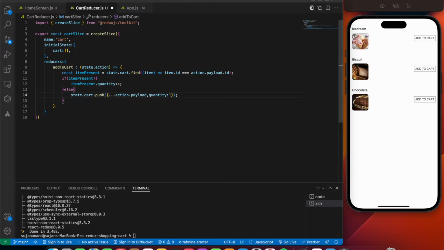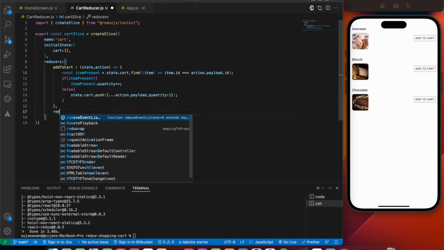So that's it about the addToCart. You can check out how we have written it based on this condition. If it is present, just increase the quantity. If it is not present, then push the details of that item and initialize the quantity as 1 for that particular item. Okay, so the next thing we'll be looking into is removeFromCart.